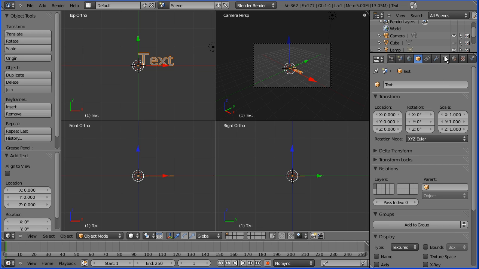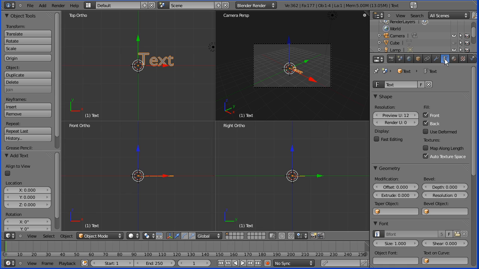Further down you'll find object data, and these are the properties for the specific type of object, in this case text. Now here it's a bit like a material. You can apply a font style to a range of text objects. So if I call this text dice, it's a font style for dice.